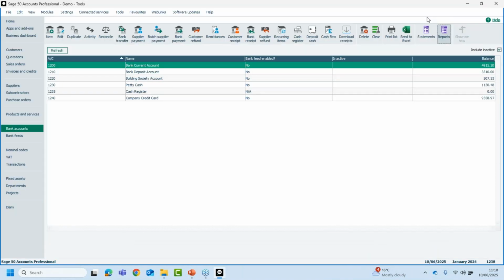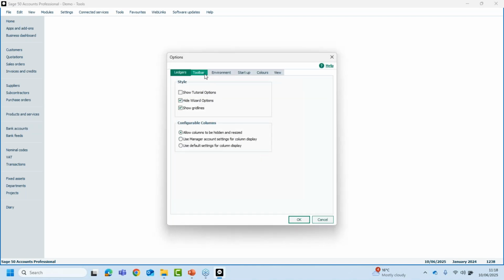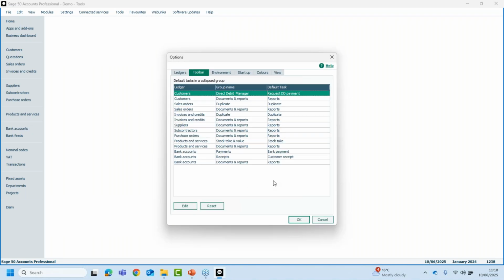So let's just maximize that. You'll see when I maximize it, I haven't got any of them grouped. There's enough space on that toolbar on my screen to display those. So I'm back to having supplier payment and bank payment, etc., listed separately. Right, let's go back to tools and options. Just going back to that toolbar, you can see there's quite a few in there. Probably the common ones are sales orders and the bank accounts area. That's where you're most likely to have those grouped icons. But again, nice simple option, that one, should you want it.